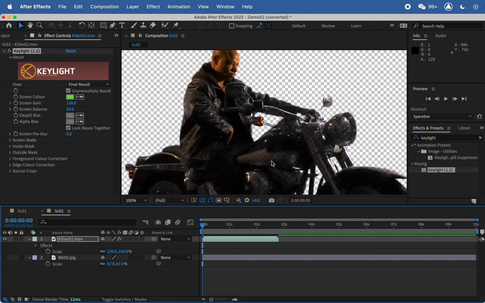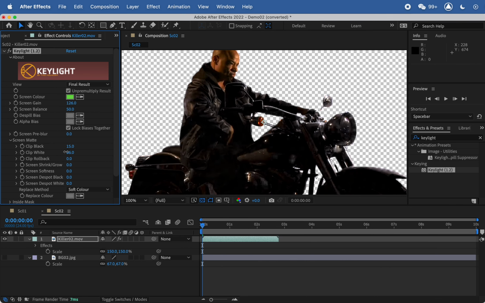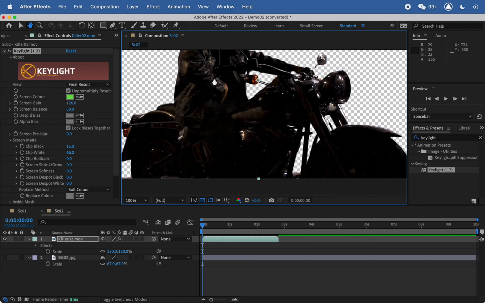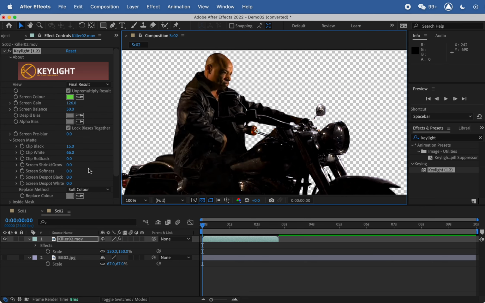Our second footage has exactly the same issue. So we can simply increase the clip white a little bit, maybe to about 15, and decrease the clip black to a value where our character will be starting. We can also change the screen shrink to -1 and the screen softness, the edge softness, to 1.